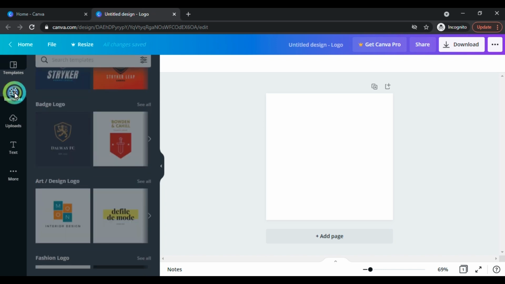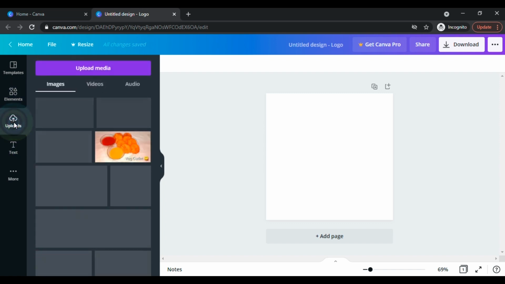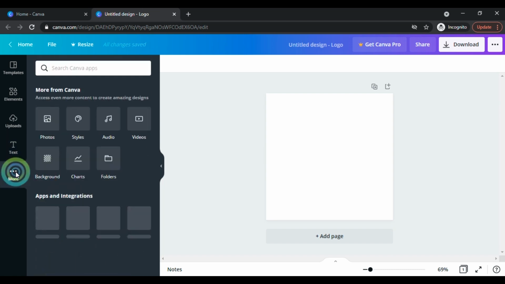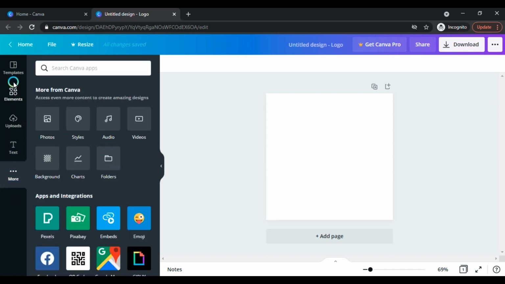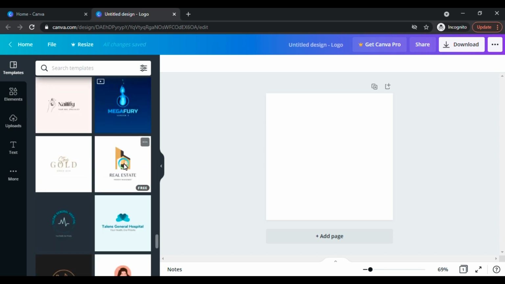There are a lot of elements which will be helpful for you to design logos, and you can upload some other image which you can download from online, or if you already have some images, you can upload them here and use them in your logos. You can add text, and there are many options. For the time being, I am just choosing one template here. For example, I am choosing this template.